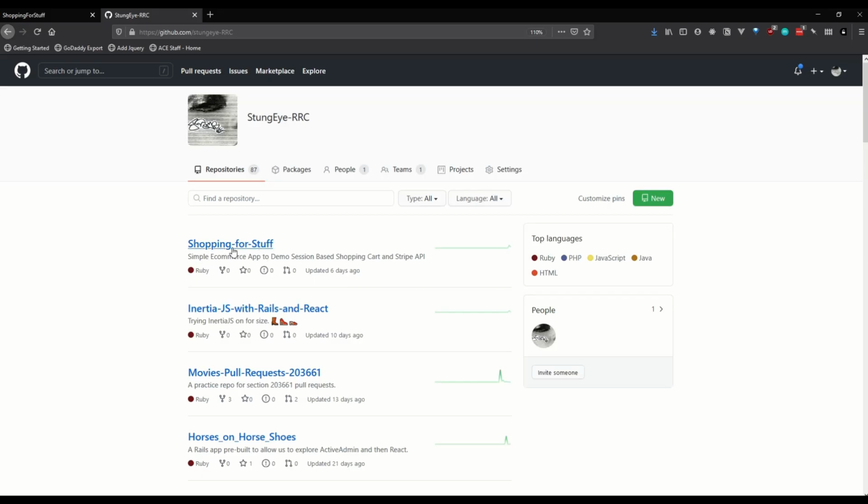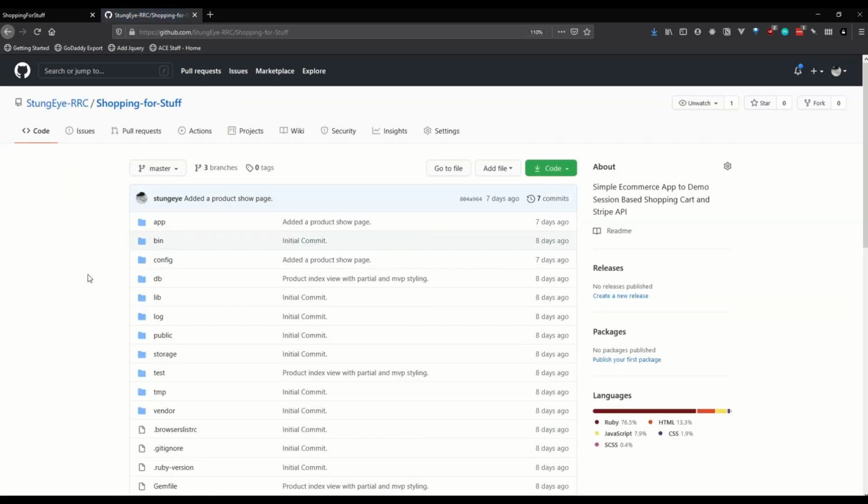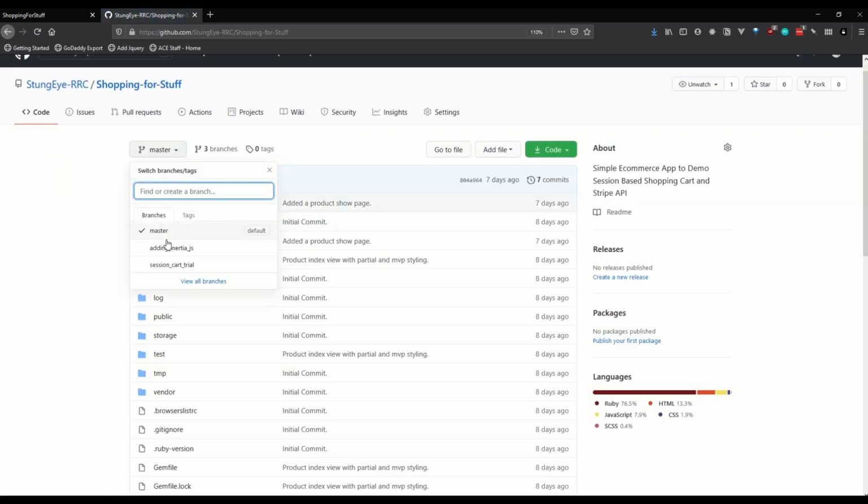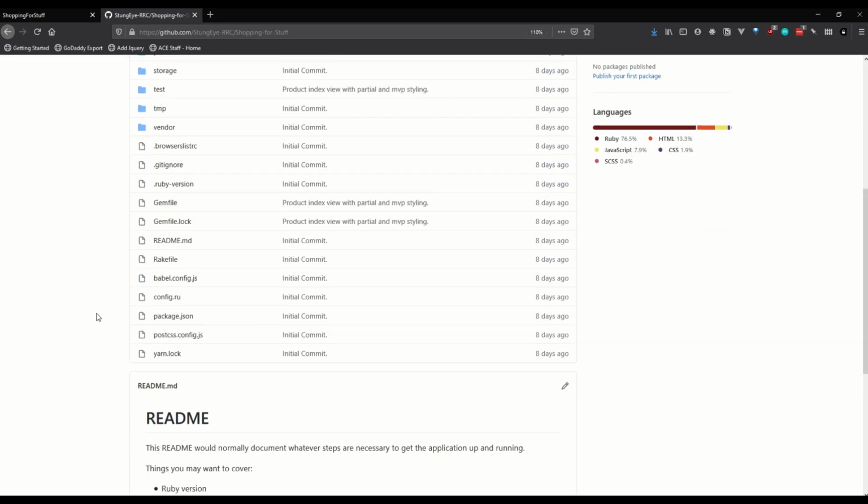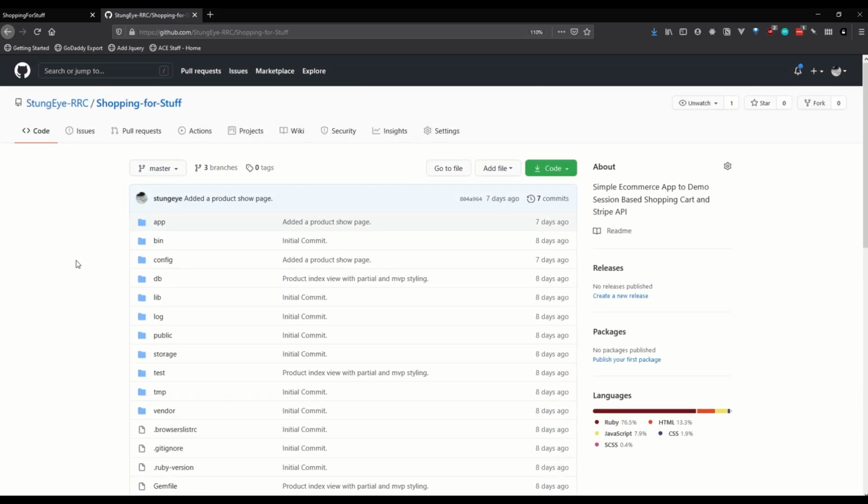So this is the project right here, the Shopping for Stuff project. And there are a few branches on here. Eventually we will see a Stripe branch when I push that live. But if you do want to code along, you have to either go back to the master branch if you were working in a separate branch before, or reclone this repo.